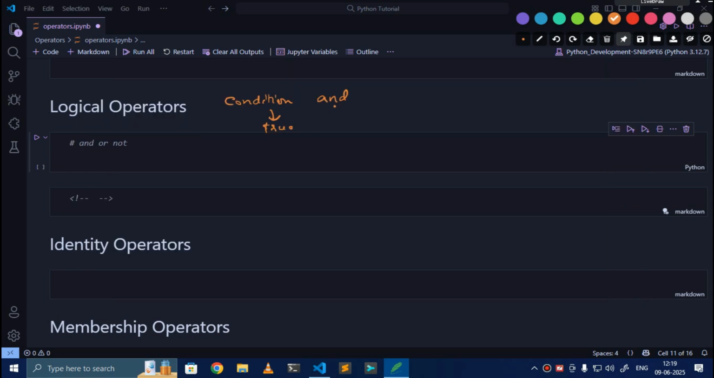I have a conjunction, and this conjunction is a logical operator. So let's say and over here, and I have another condition. Now the result will be true if this one is true. If it is false, like instead of true, if it was false, then it would have been a false.